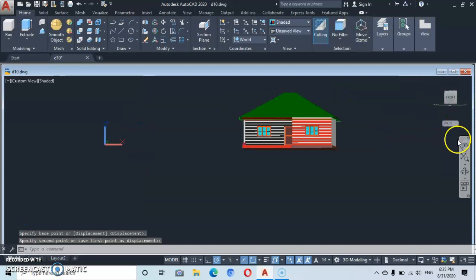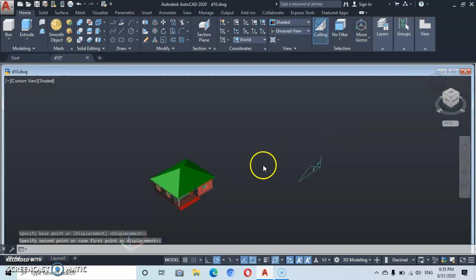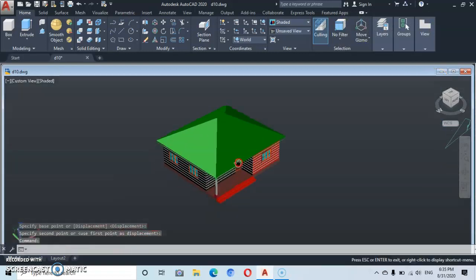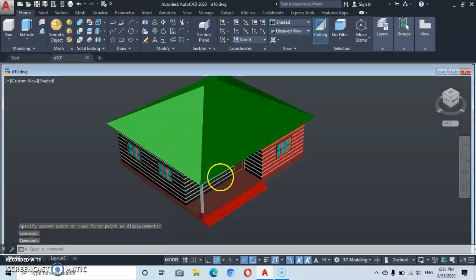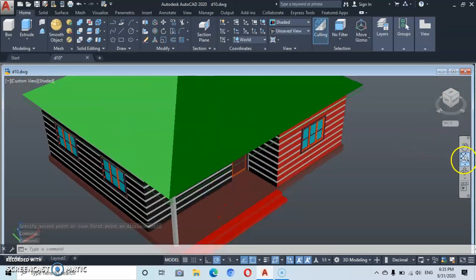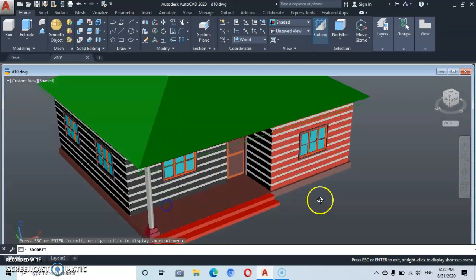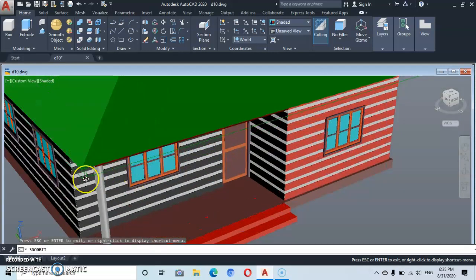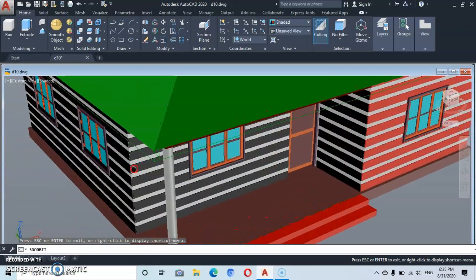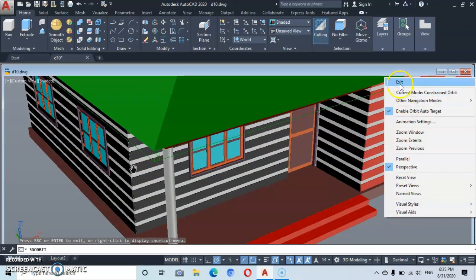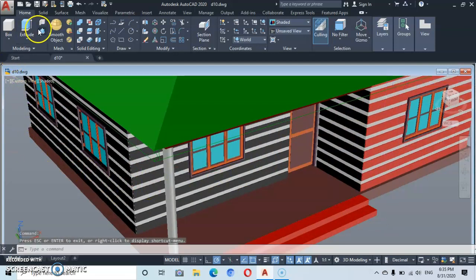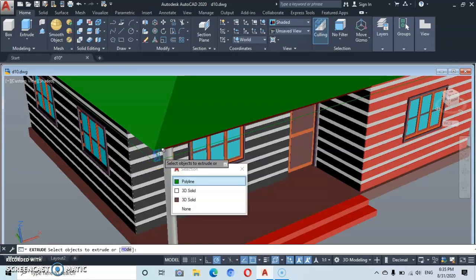Very good. Let's go back to form so that everything will be visible. I'm trying to orbit it a bit so that you can really see. Then we zoom. Now let's go to extrude. Then we come here, let's select this member to extrude.